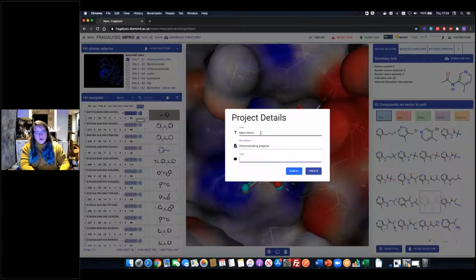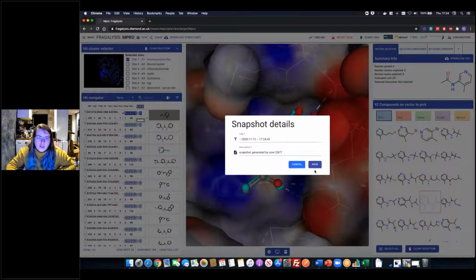And you can also add some tags to your project as well, so things that will help you to remember what the project's about. So I guess demo is a tag for this one. And then you can create the project. When you create the project, that initiates the project in the back end. And a project is essentially a collection of snapshots.